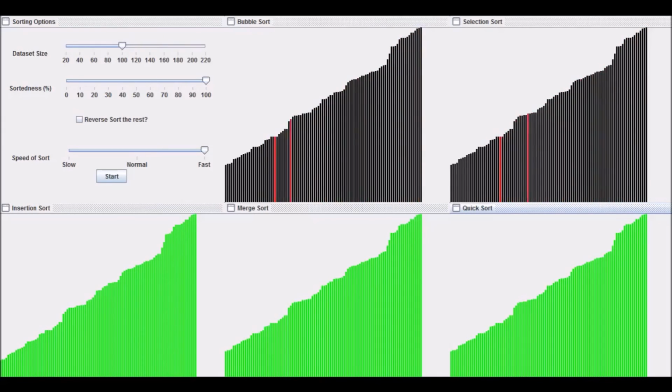The sortedness of a dataset does not make a difference for selection sort and bubble sort because the number of comparisons made are going to be the same while the number of swaps are going to differ. Therefore, for a completely sorted dataset, insertion sort completes first, followed by quick sort, merge sort, bubble sort, and selection sort.